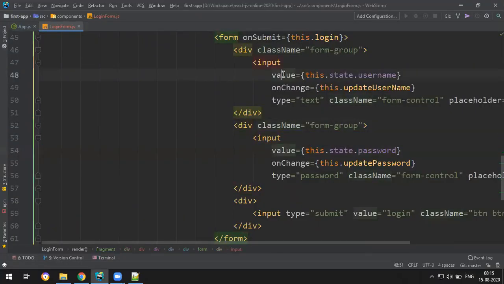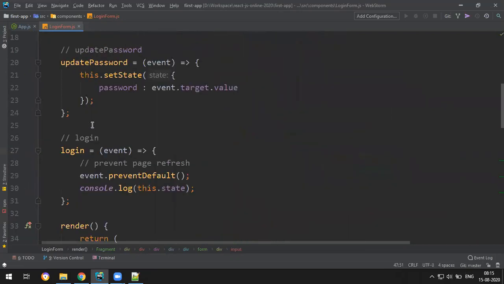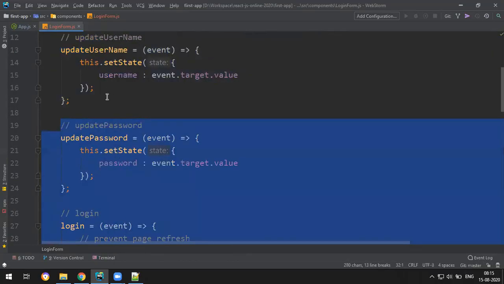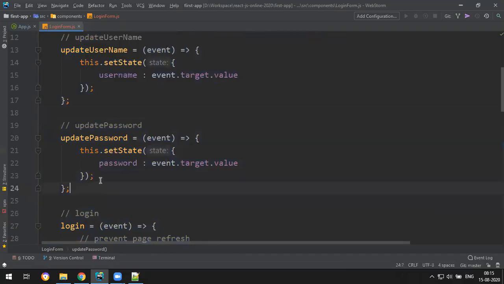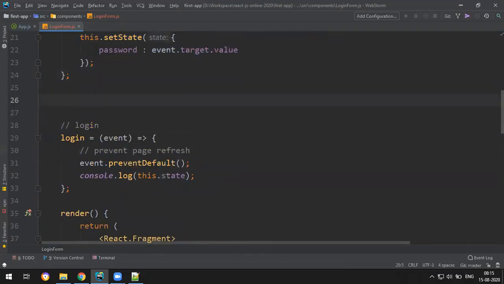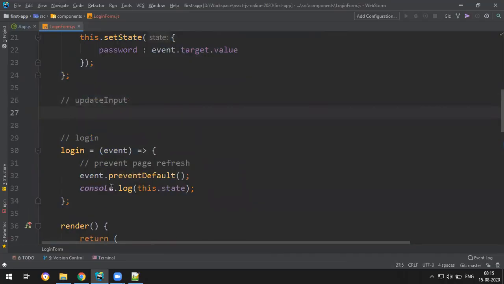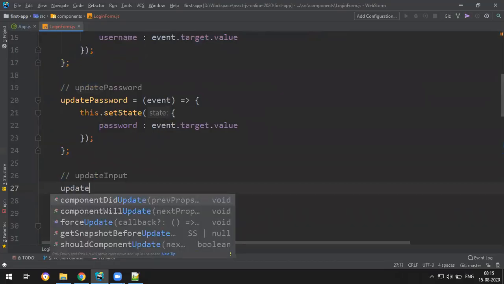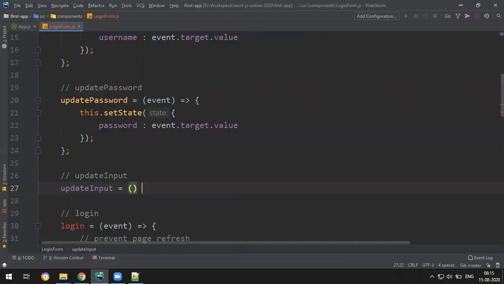I want the name to be dynamic, so I don't want two functions. Let me create a general function, update input, a general function to update both. Update input is equal to an arrow function, and of course you get the event.